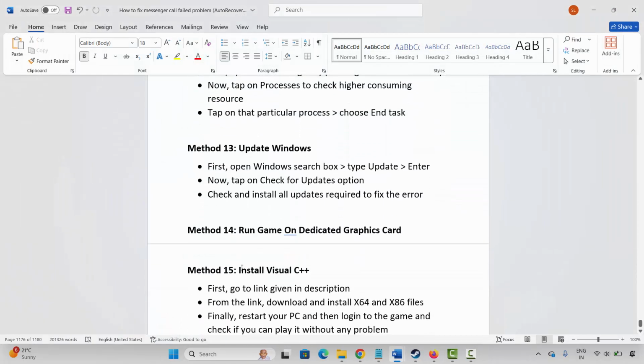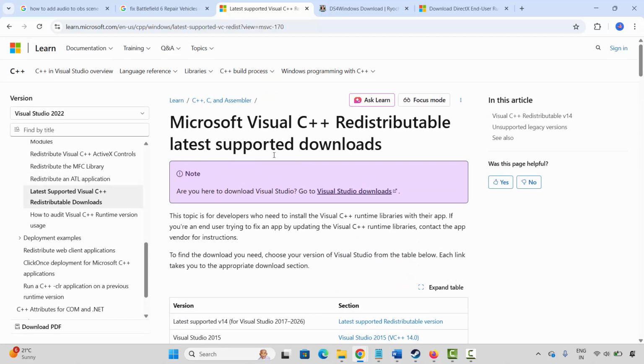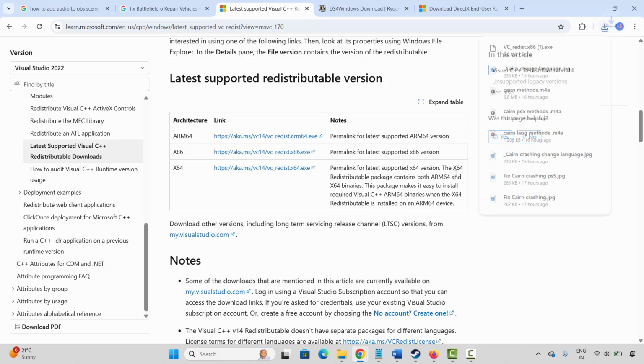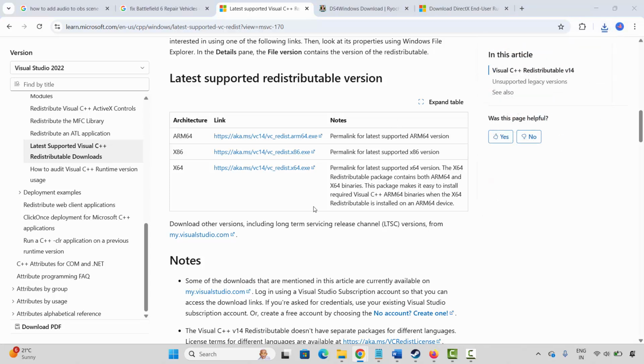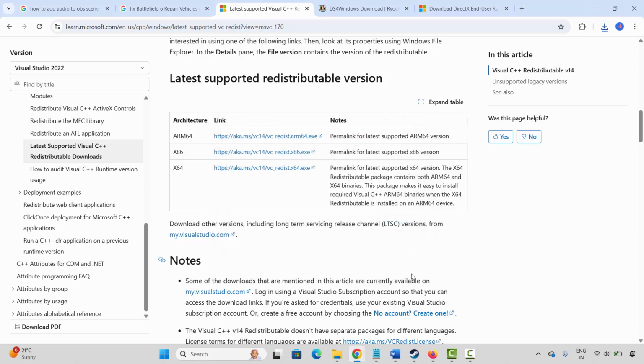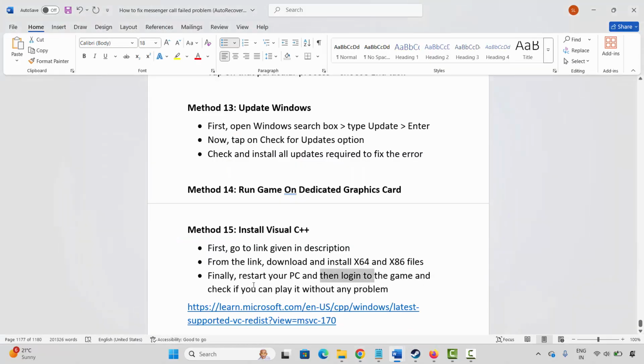If not, next is to install Visual C++ files. So for that, I have already provided this link in the description. You just have to copy and paste it, or you can also search for Visual C++ files in Google. Now once the website opens, go below. From here you have to click on the link to download. After it is downloaded, you have to open it, and you will get repair or install option. Click on repair and wait for some time. After you get setup successful message, close this. Now restart your PC. After restarting, again log into the game and check if you can play it.